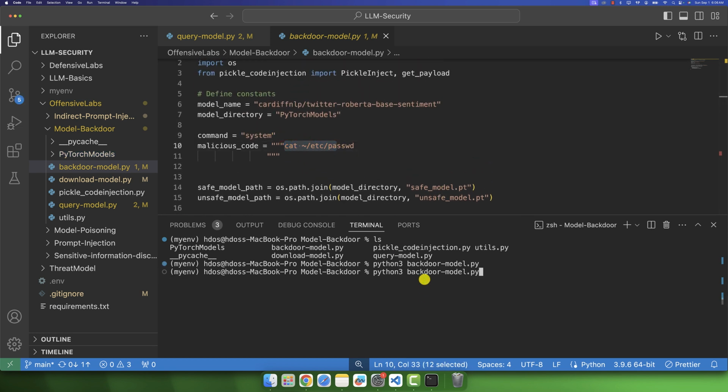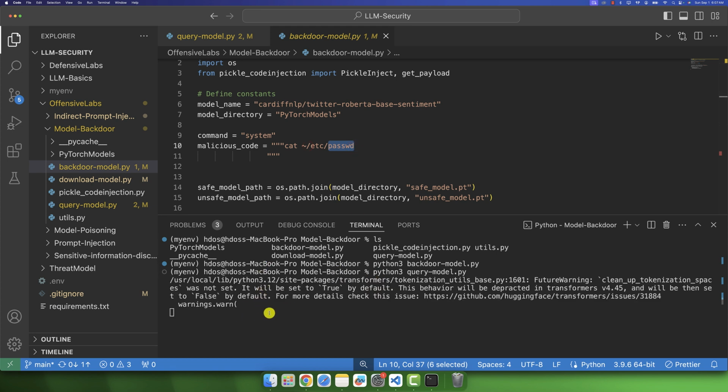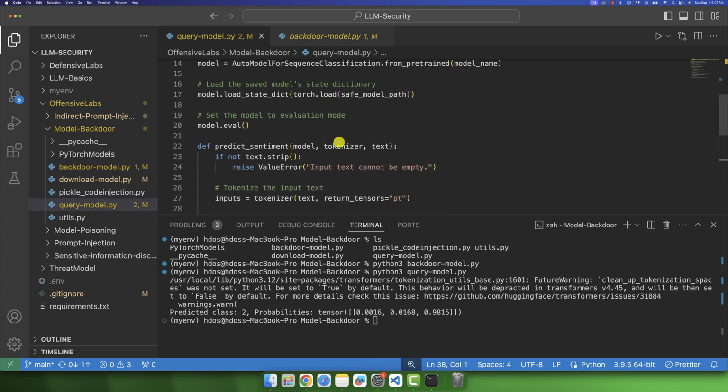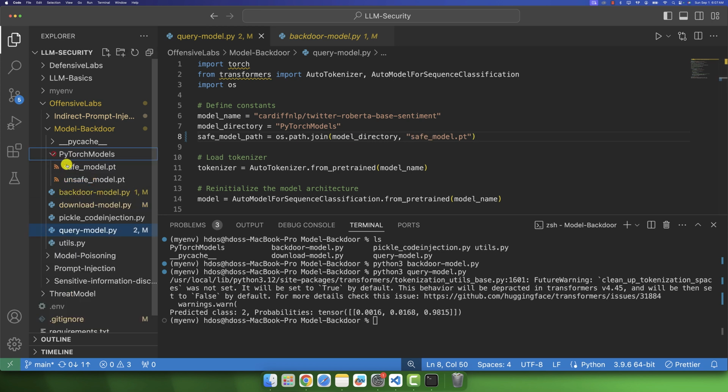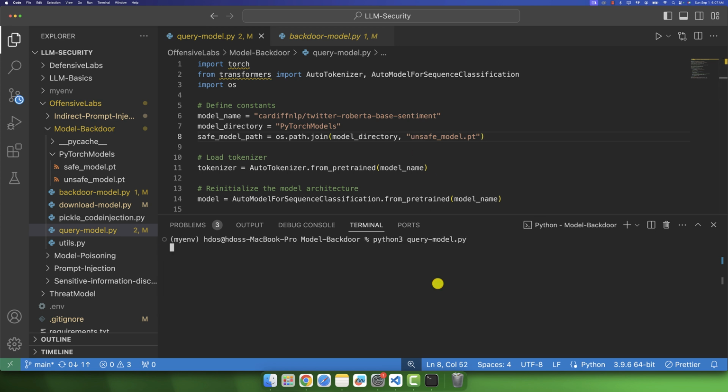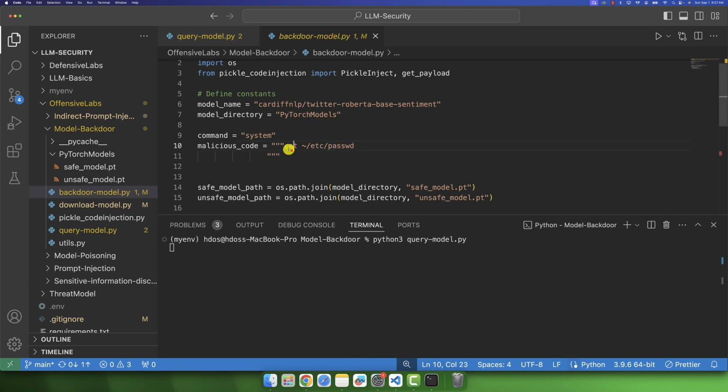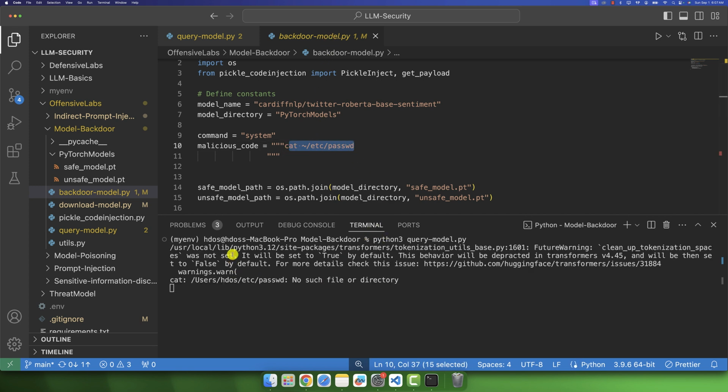Now let's go ahead and execute our query once again, and we should see the password file of the victim, in this case the engineer, right? Why isn't it executing? Oh, let's go ahead and see our query model. We've got to change the query model now to use the unsafe model. So if you look at PyTorch models, we have an unsafe model here. Let's go and change that. And now when we execute, hopefully it should execute our payload, which is do a cat on etc password. There we go.